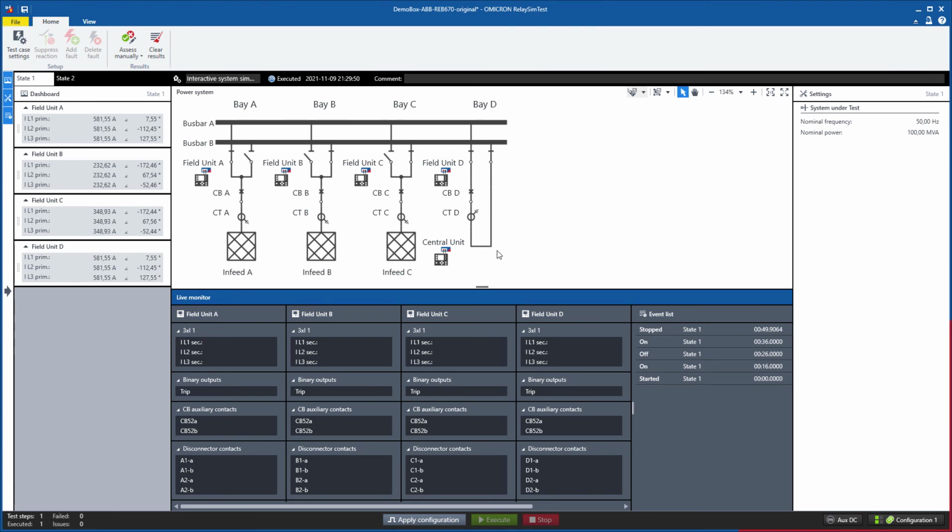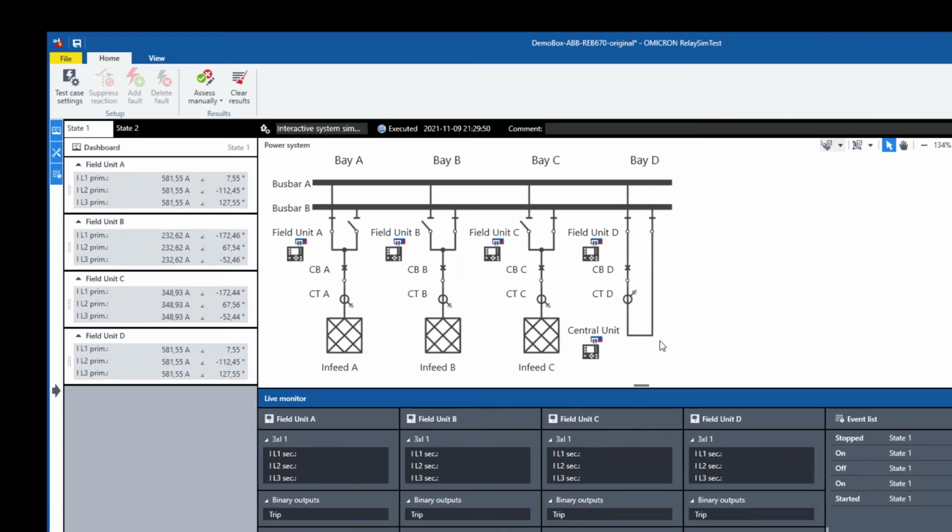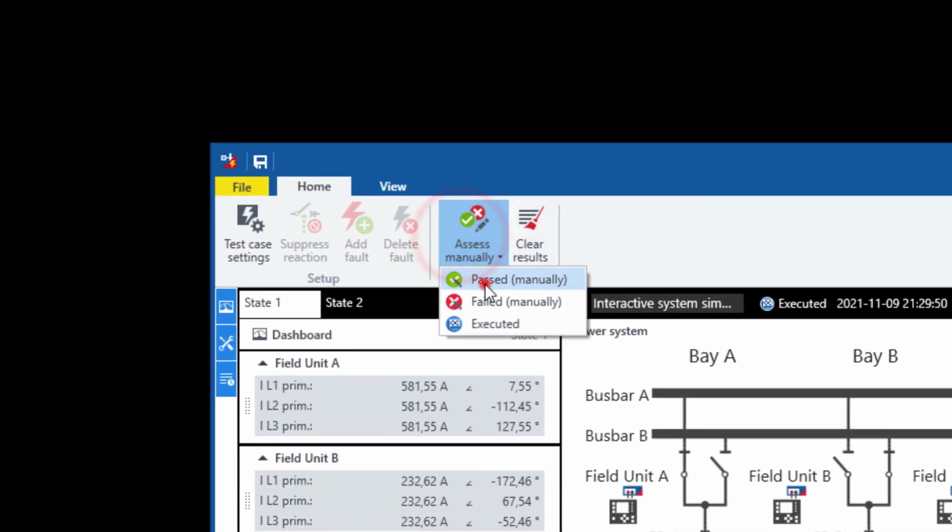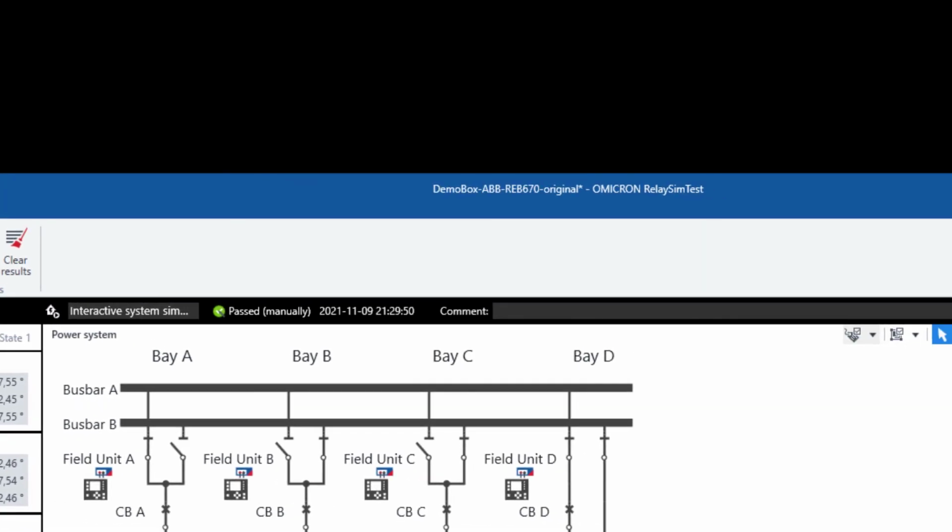Once an interactive system simulation test case has been executed, you can assess it manually. An executed test case can be annotated with a comment in the black top bar.